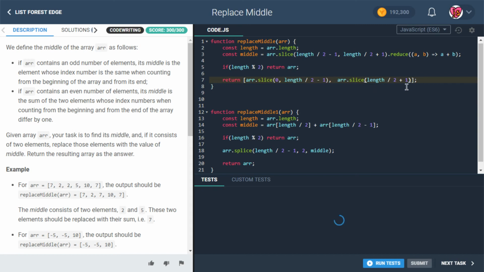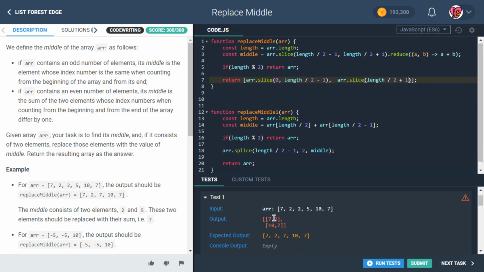So let's see what we get from this. It should be returning, yeah, the 2 parts there. So we get the first part, we get the end part. Almost forgot we need to put the middle in there.